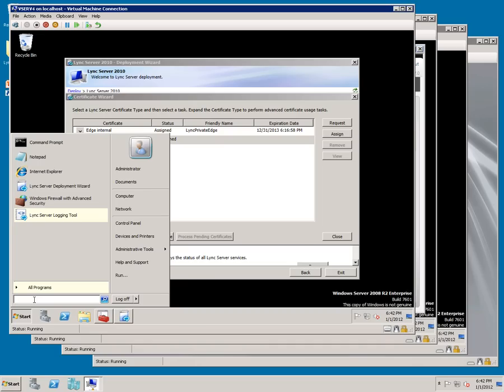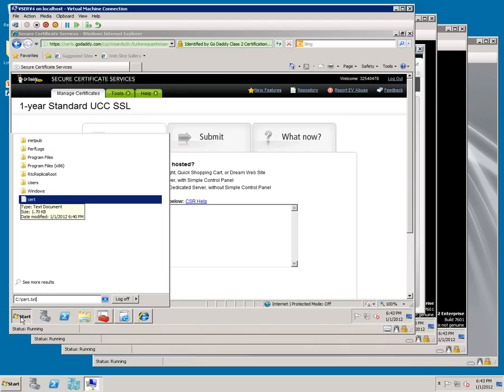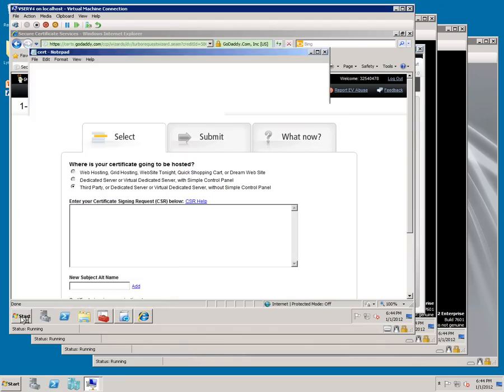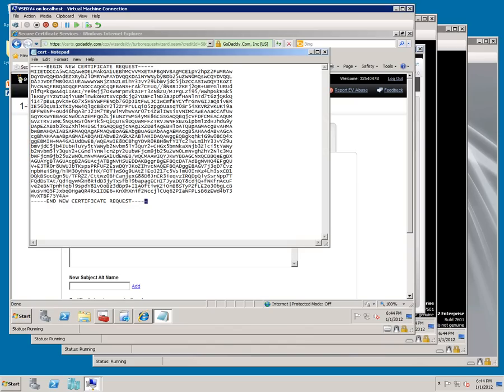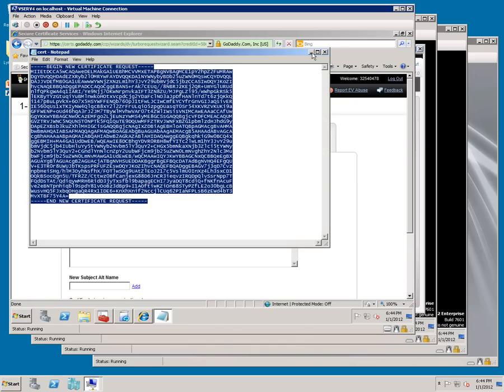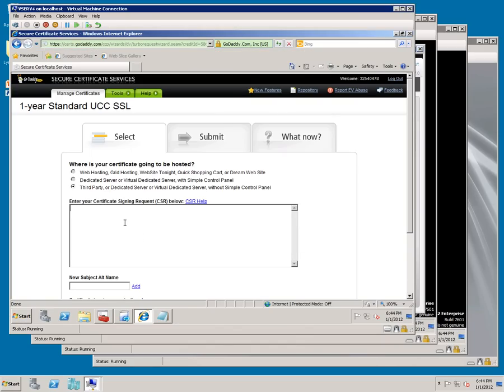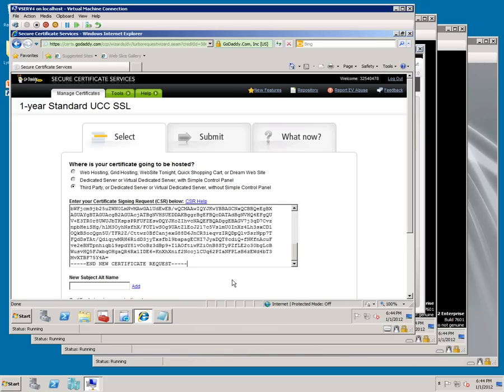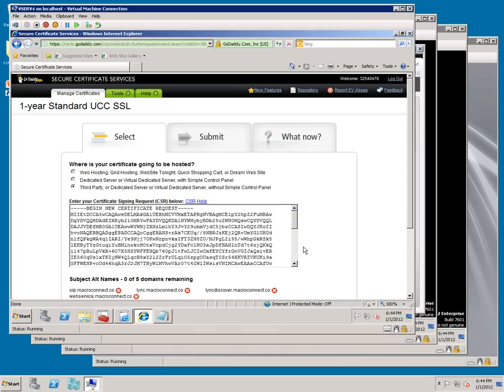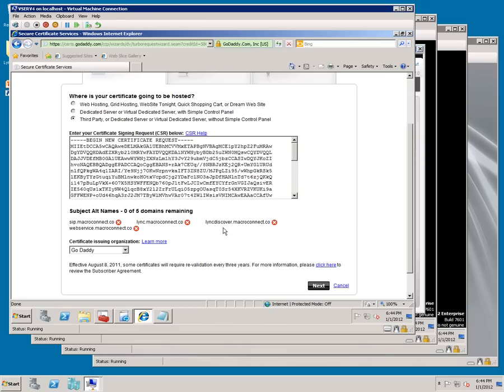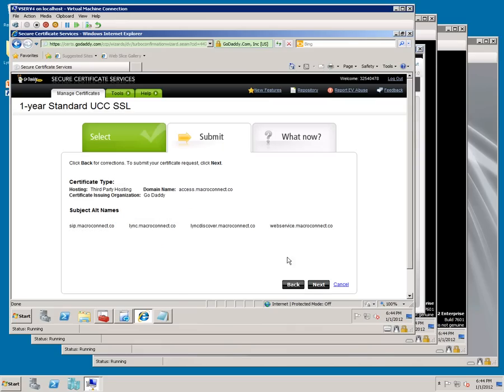Once you've bought the certificate and prepared it and you're ready to type in the CSR, you want to go to the C drive and copy the contents of that. Paste them into your browser. When you tab off, it will show you the subject alternative names that you specified. We're going to click Next. At this point, we click Next. And now we have to wait for the domain to get validated.